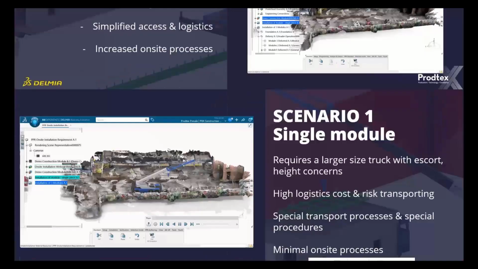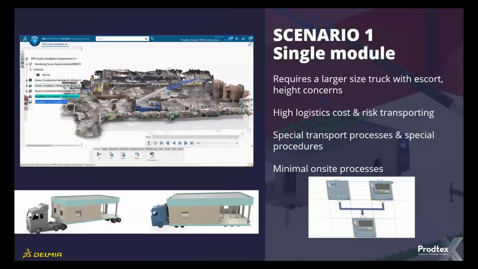So let's look at them a bit more in detail. Module 1, the big single unit: you can see right at the bottom there, I think there are some 50-foot, 40-foot trailers. It doesn't fit on them very well at all.